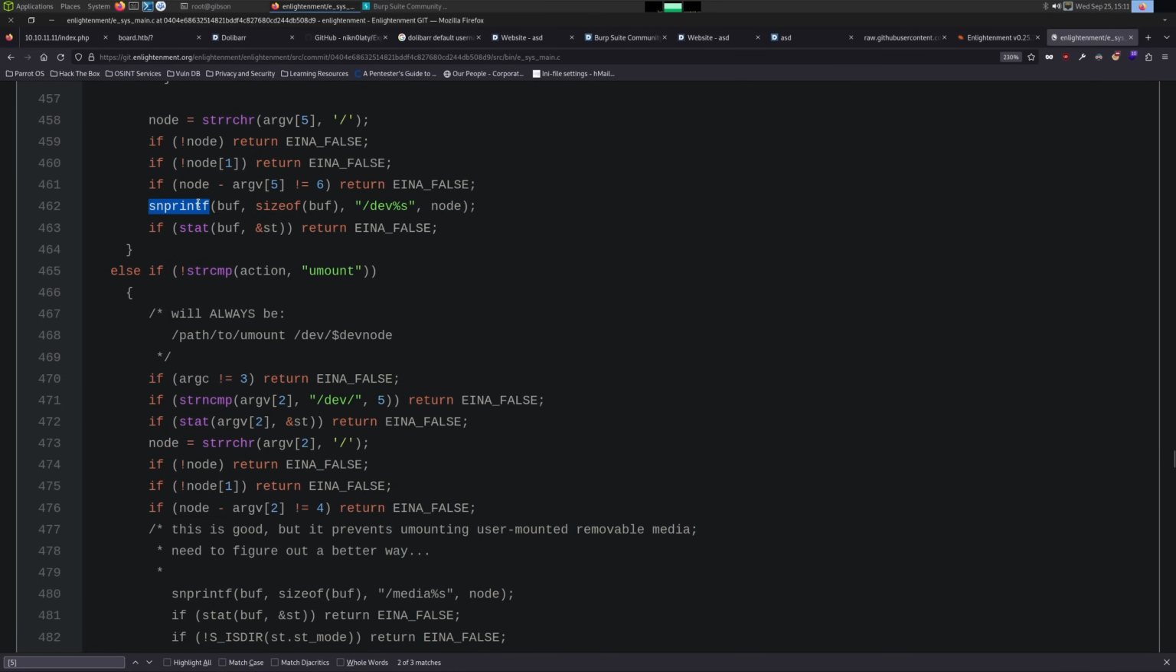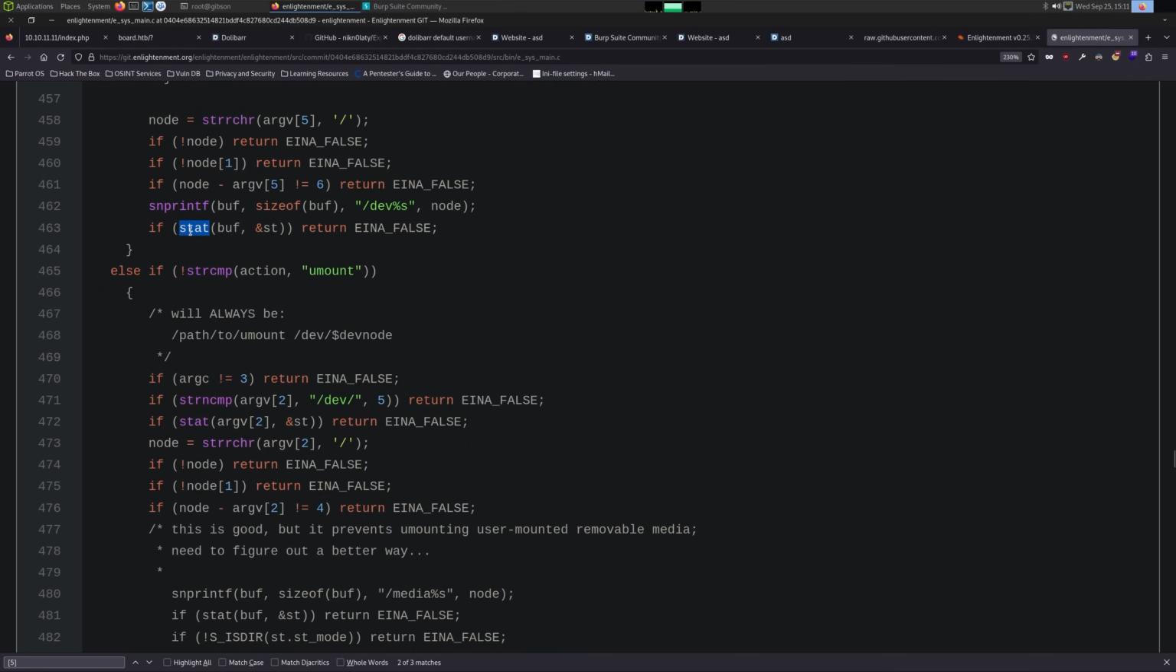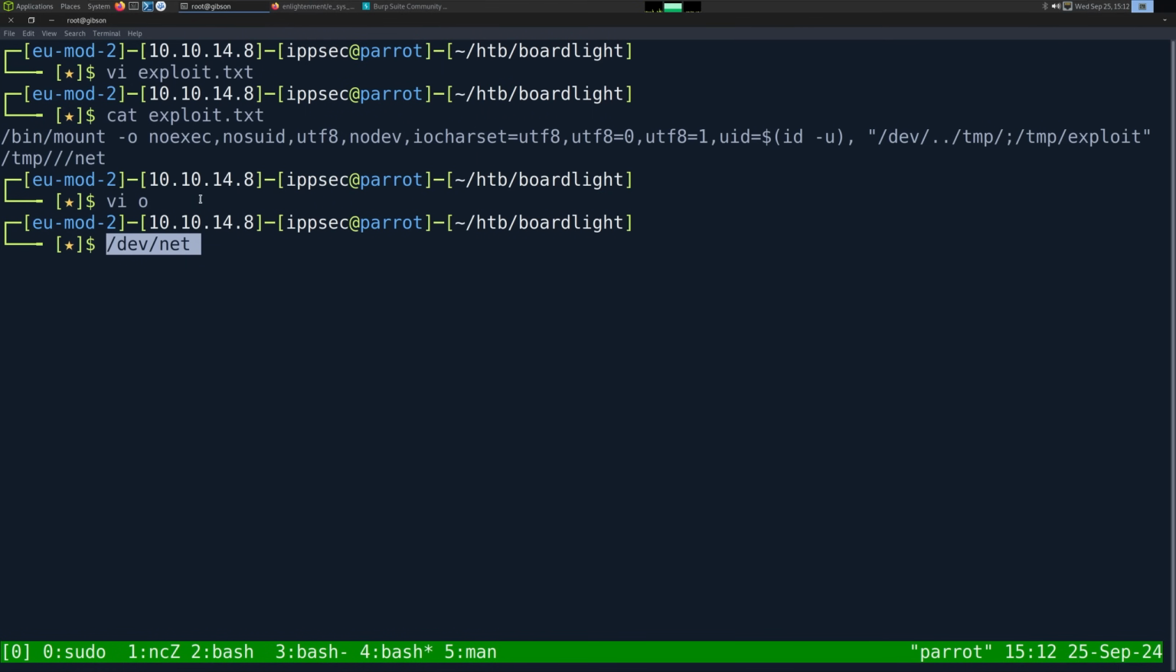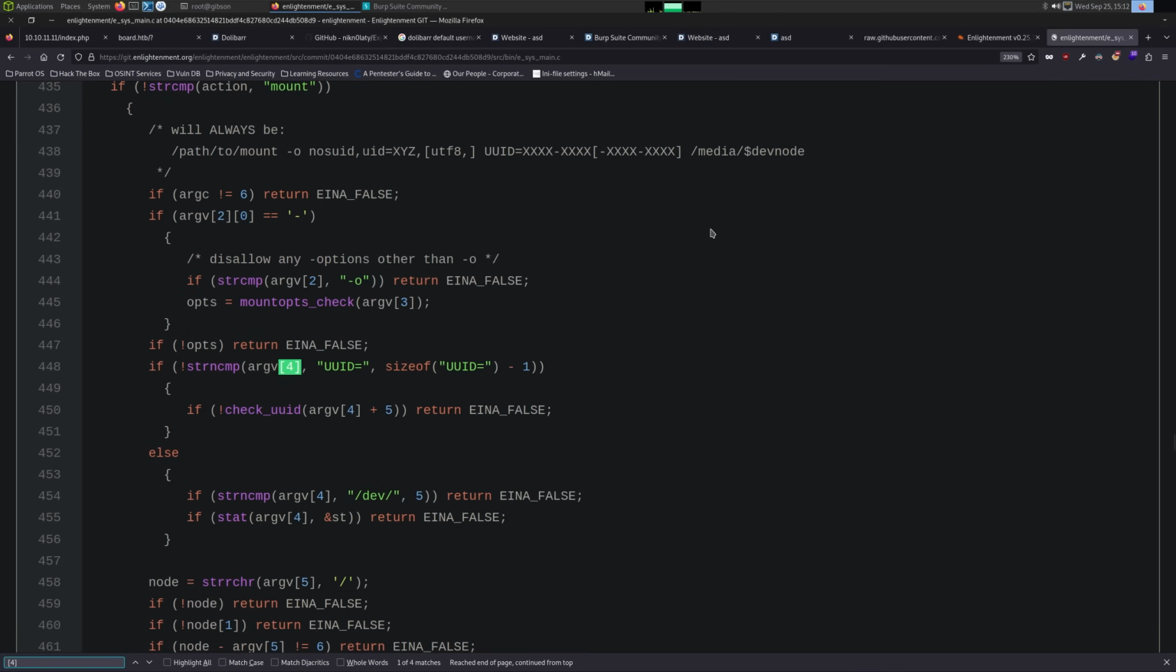And then we're going to create a new string, and we're going to do /dev, and then whatever's after the last slash. So that creates a new string devnet, and it's doing a stat on that and says, oh, devnet exists. We have now passed that check. So this is a really hacky way to just pass the check. Here's another weird instance of oddity. So let's look at this.